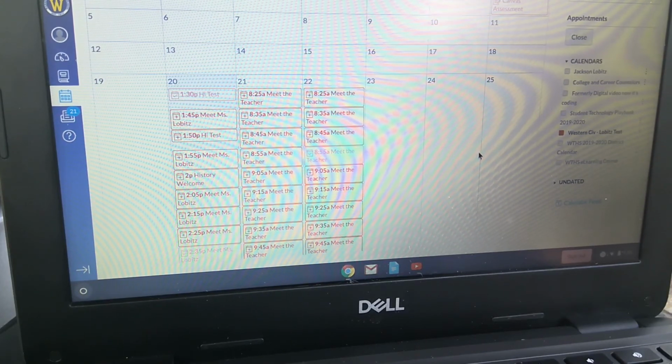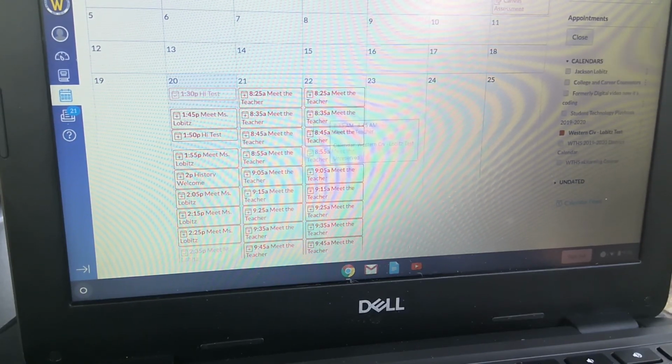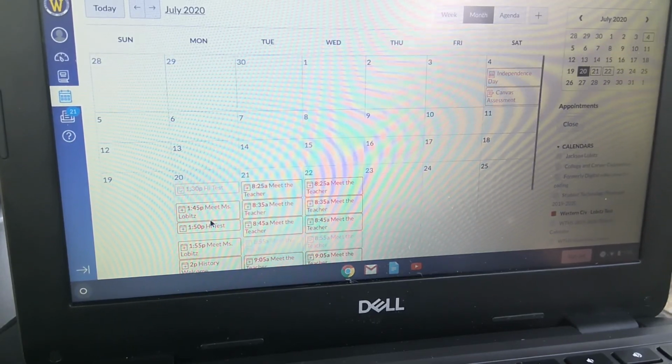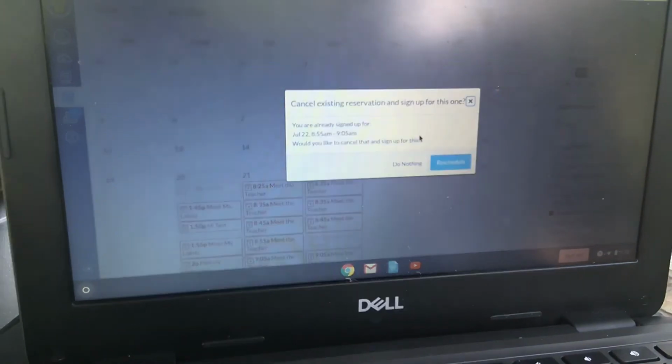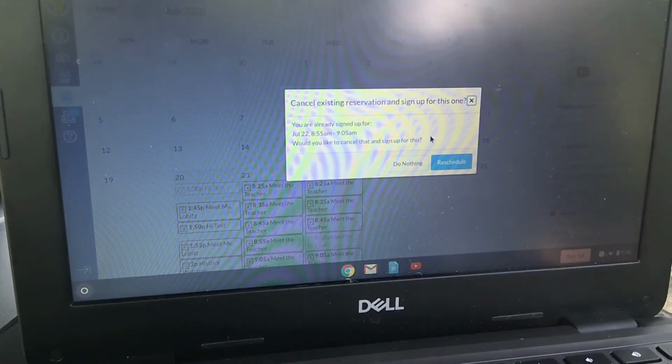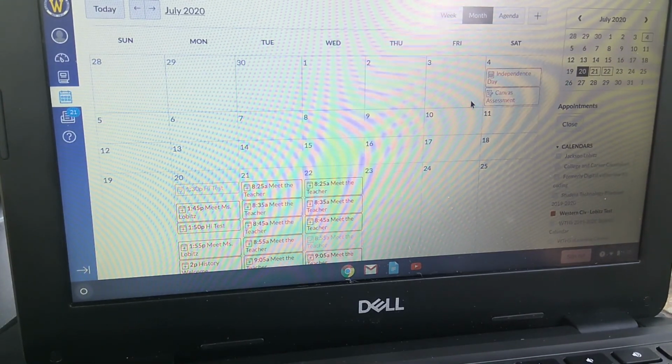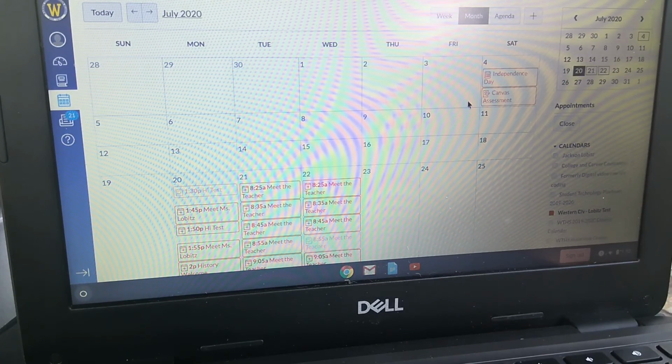Because I limited this to one time slot, if I had him click on this one and he tried to reserve it, he will get a message that pops up that says, you're already signed up. Now, he could reschedule by clicking this, or he could just do nothing because he wasn't paying attention when I said to only sign up for one. So that's how it works on the student end.